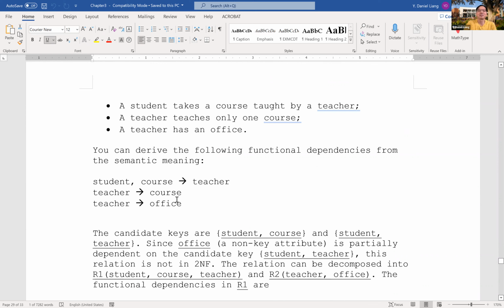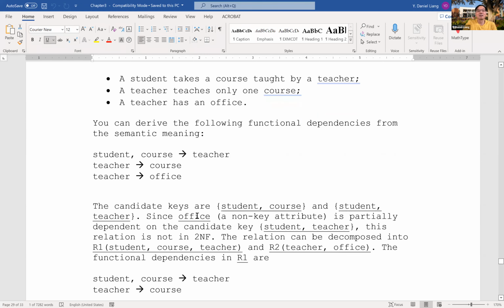Now from the functional dependencies, we find that the candidate keys are student course and student teacher. Since office is a non-key attribute, it's partially dependent on the candidate key student teacher, and this relation is not in second normal form. So we're going to decompose it into R1 with student, course, teacher, and R2 with teacher, office.